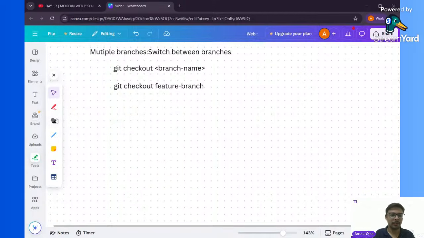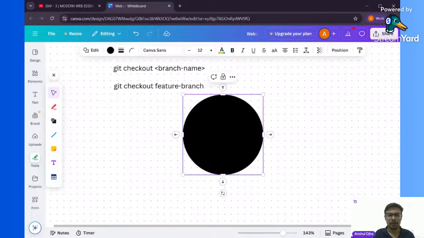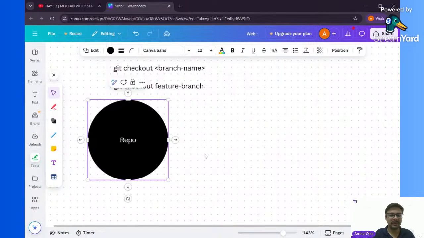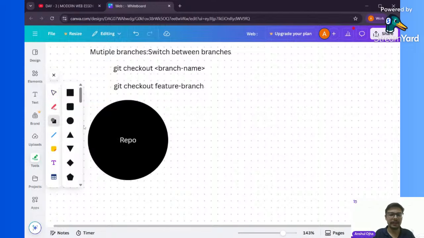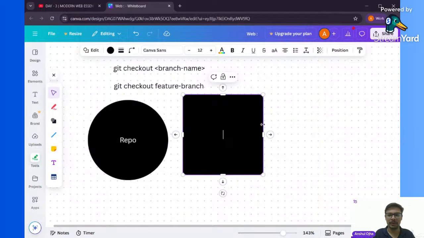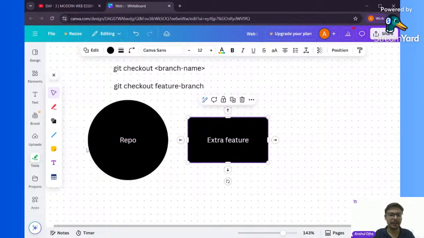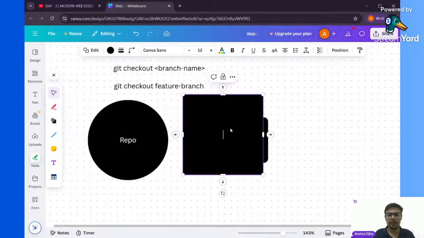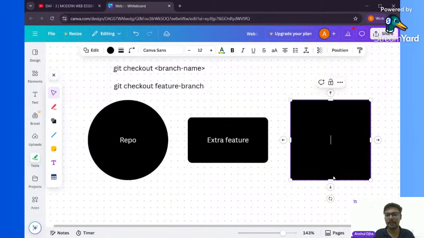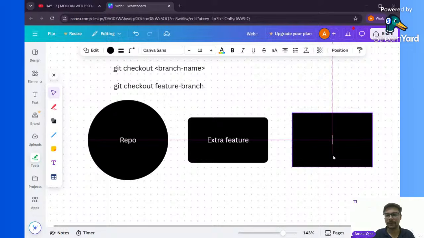Okay, let's take a better example. Let's suppose this is your repo. Now in this repo, there is a condition where you have to create an extra feature for your code base. The problem is you cannot implement that extra feature directly into production. So to implement this extra feature, you create a separate branch. Now this extra feature will be done in an extra branch. I will name it a new branch.